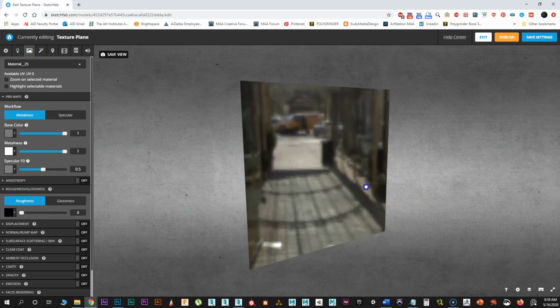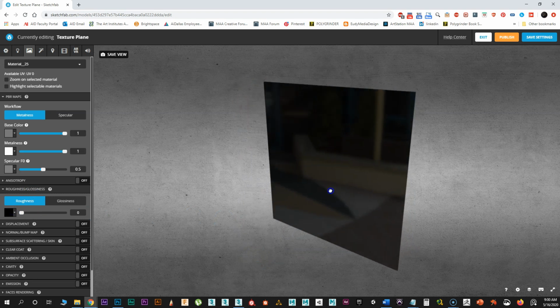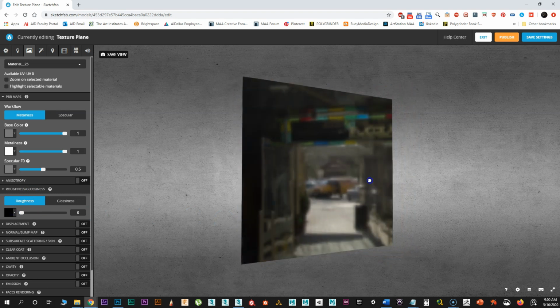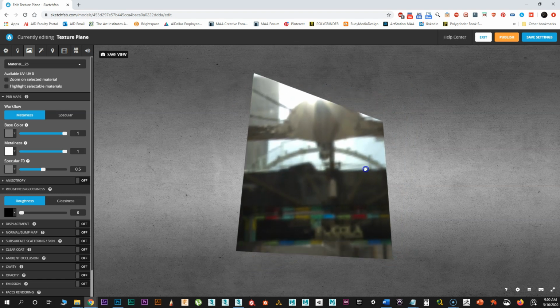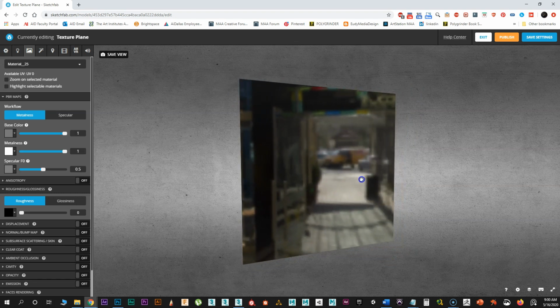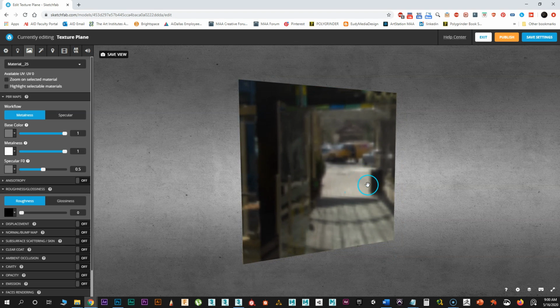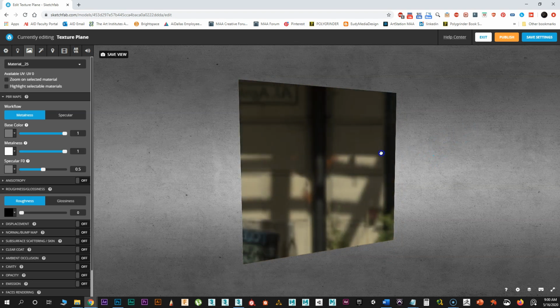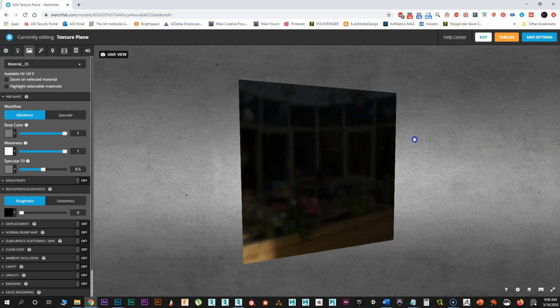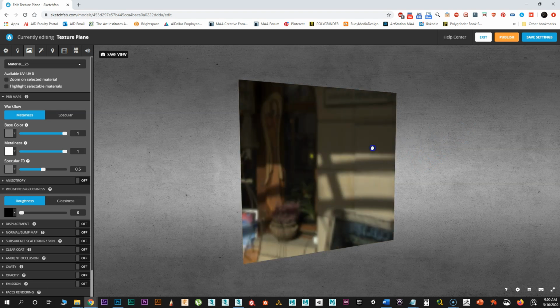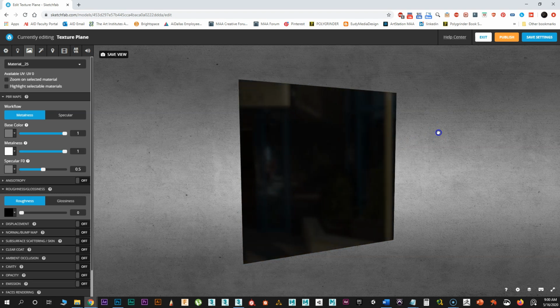And now you'll see that this is basically a polished piece of metal, and we can see it's reflecting our environment. Now if you hold down the Alt key and the left mouse button and you drag, you can rotate that environment around, which is our light source.